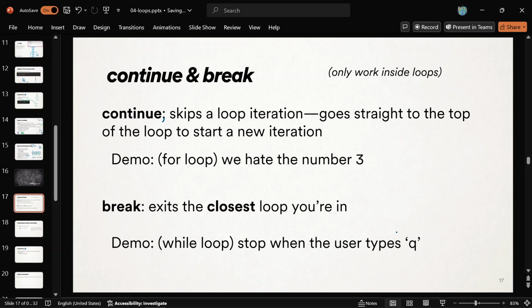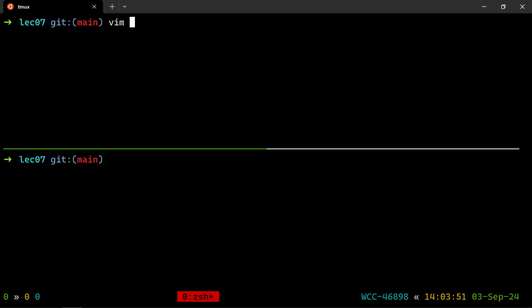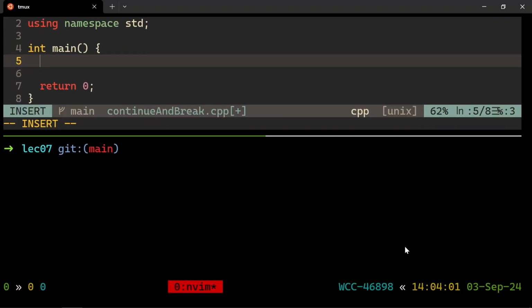All right, so let's have a demo of that with a for loop where we're printing from 1 to 10 normally, but let's pretend that we hate the number 3, so we'll skip over 3 with continue. Okay. So that's a useful thing to have sometimes. So I'll call this file continue and break.cpp. Let me make it a little bit bigger.